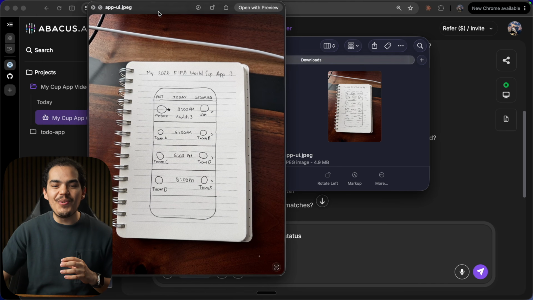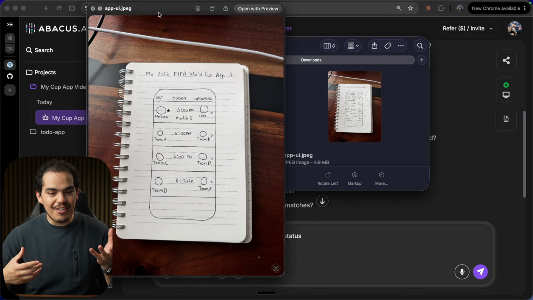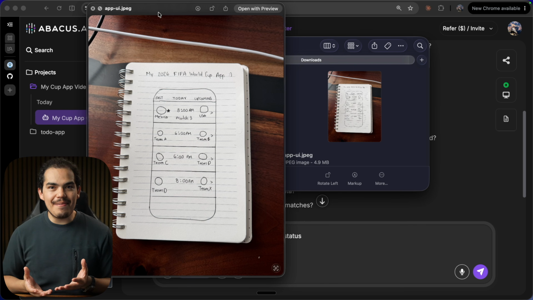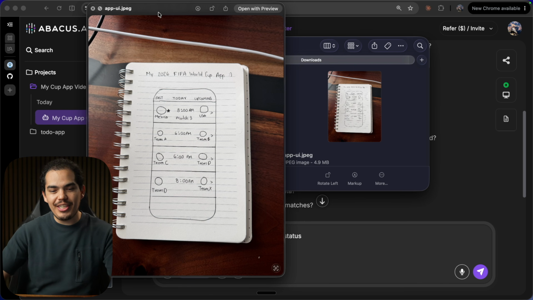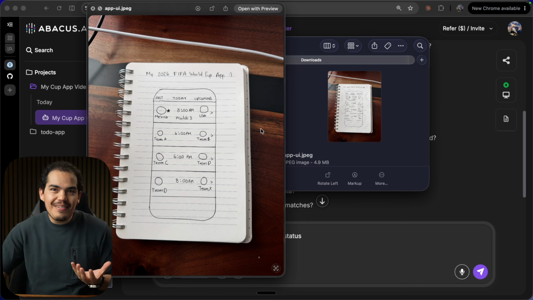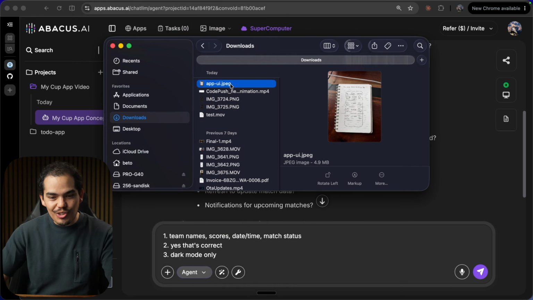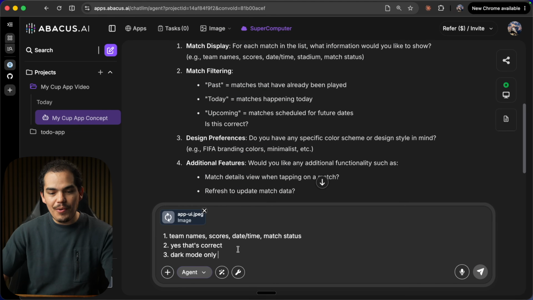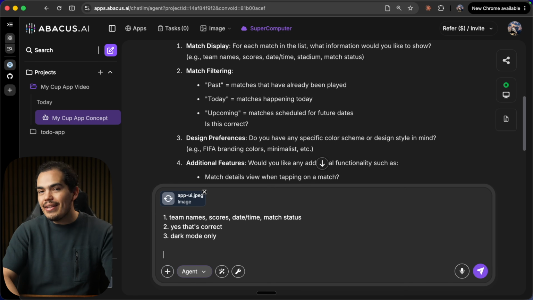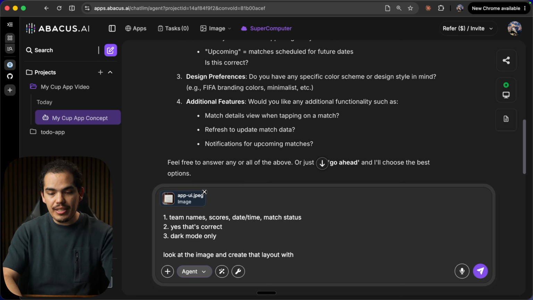Now here's something really cool that you can do with AppLLM by abacus.ai. You can just pass the image of the UI that you want to generate. So I created this simple sketch of the application that I want to build. Let's go ahead and just drag this file here, and I'm gonna ask the model to just look at the image and create that layout in the app.